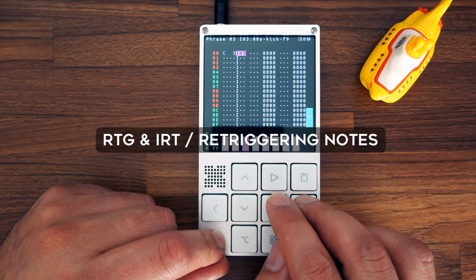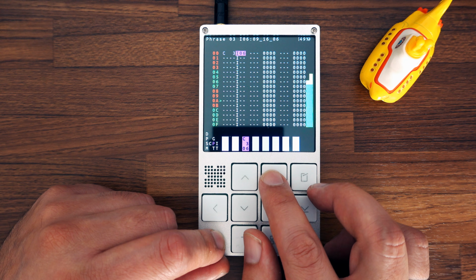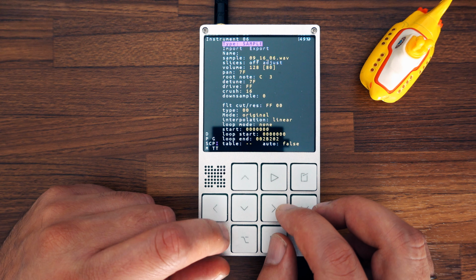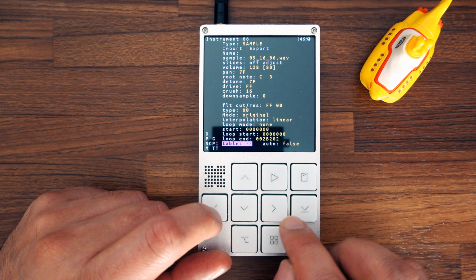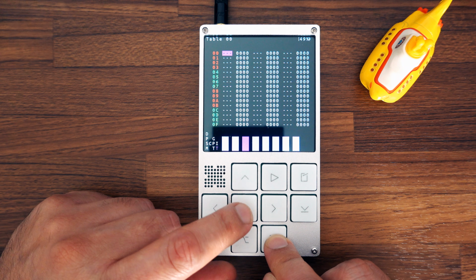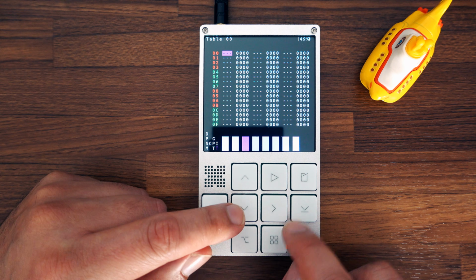RTG and IRT. These are retrigger commands. These commands will only work in tables, so let's add one of those first. So create a new instrument and go to the instrument screen. Select a short sample, then select a table in the last row. Hold navigation and press down. You now have created a table that will be triggered each time this instrument plays a note.